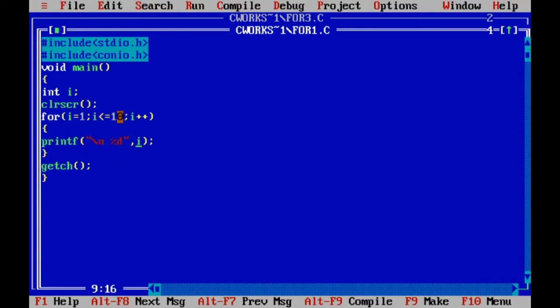1 is less than or equal to 10. Yes, true, so print 1 here, and then i plus plus. This is a post increment, so it will print the current variable value first, and then it will increment the value by 1. Then for the next step, i equals 2. 2 is less than or equal to 10. Yes, correct. Print the 2.